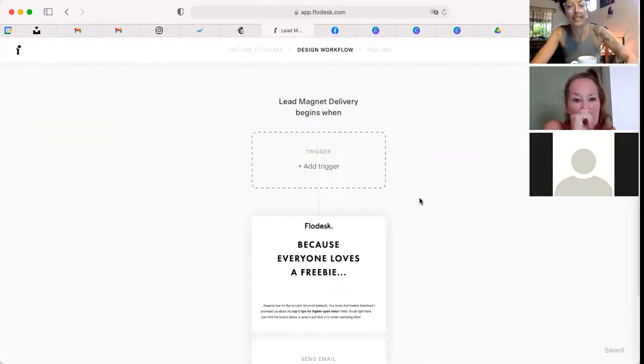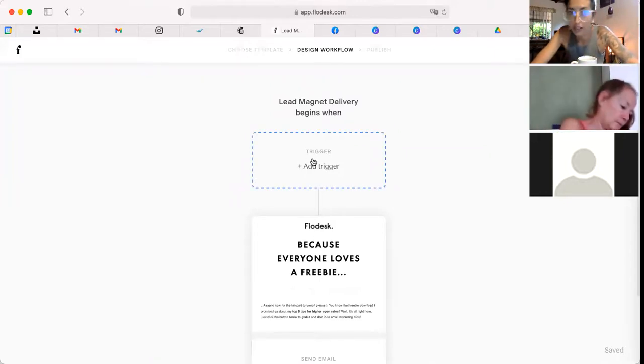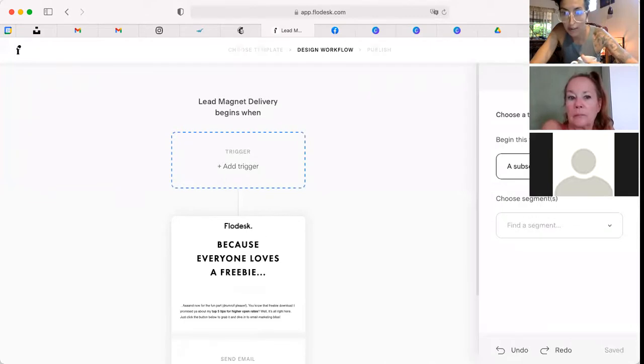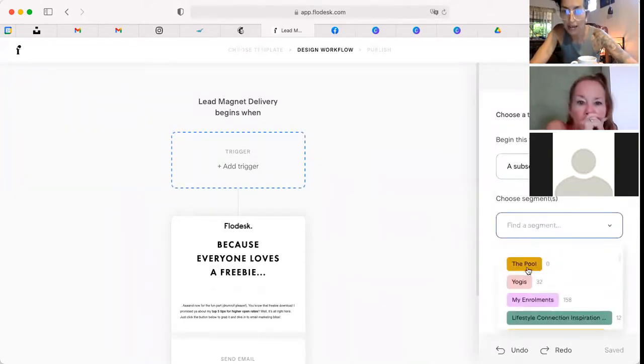And so it's asking for a trigger. What happens first? What has to happen first before somebody's going to get this direct automated email? Our trigger is a subscriber is added to a specific segment, right? They're going to be added to the pool.